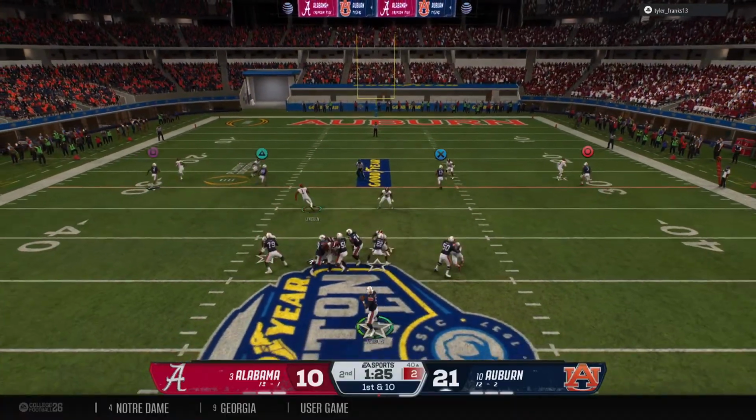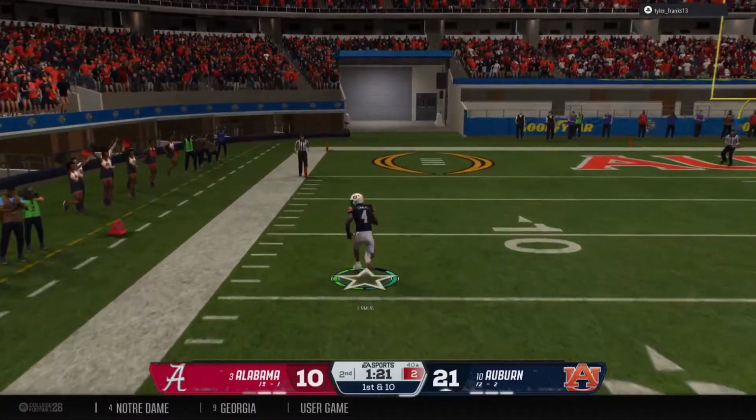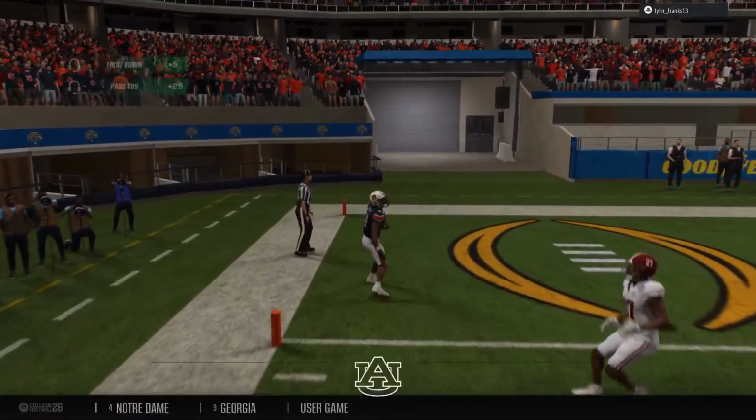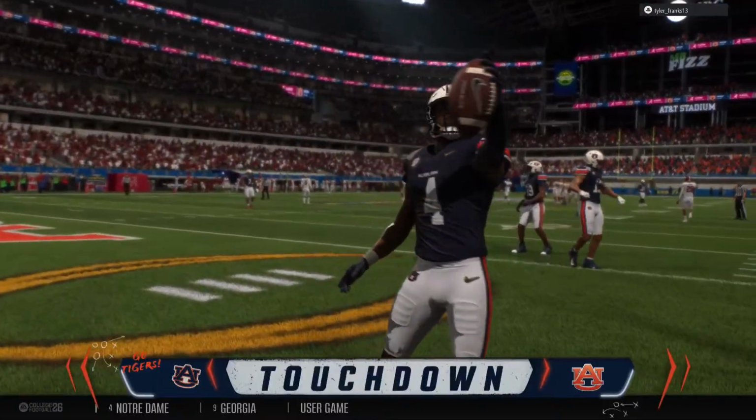1st down. We're going to throw the football. Lets it fly to the wideout. Wide open downfield. All the way to the end zone. They couldn't catch him. Touchdown, Tigers.